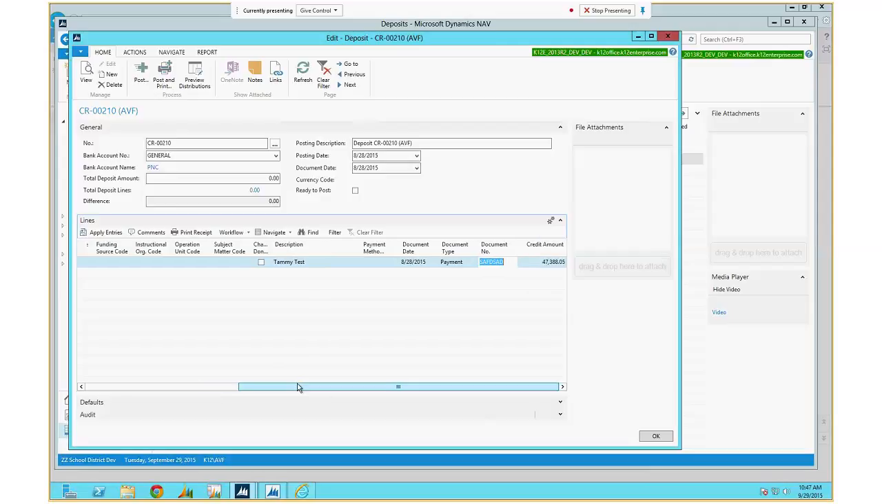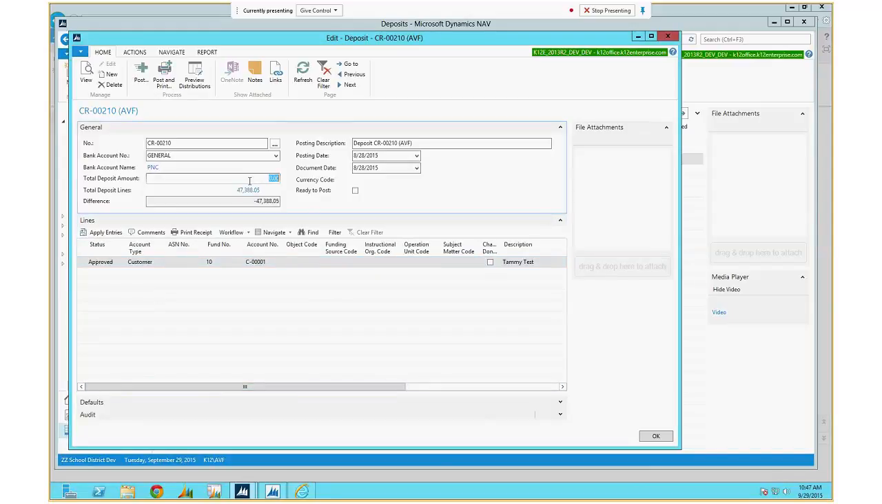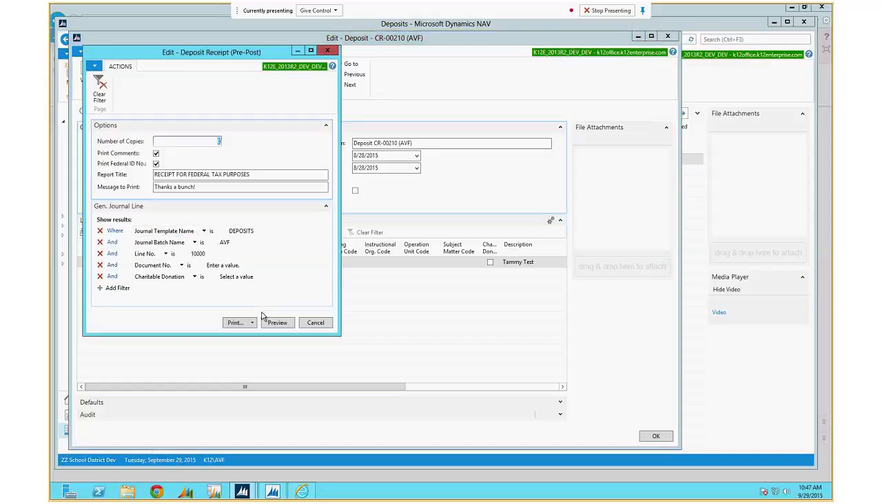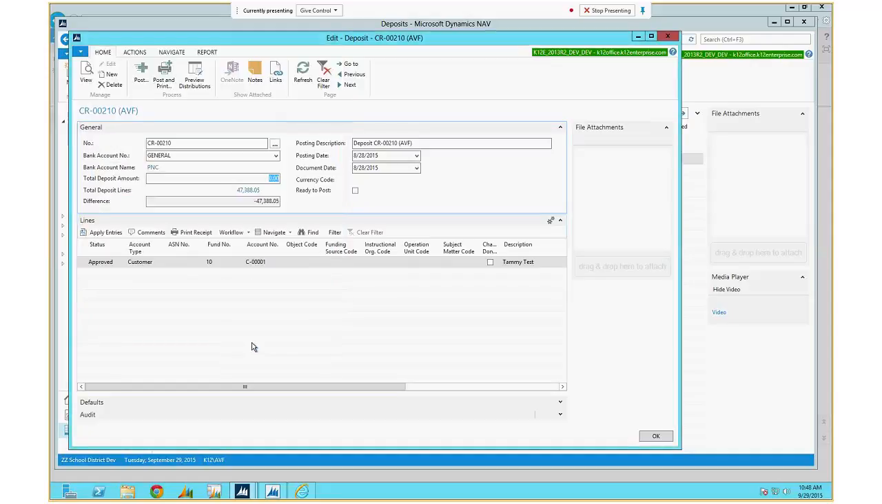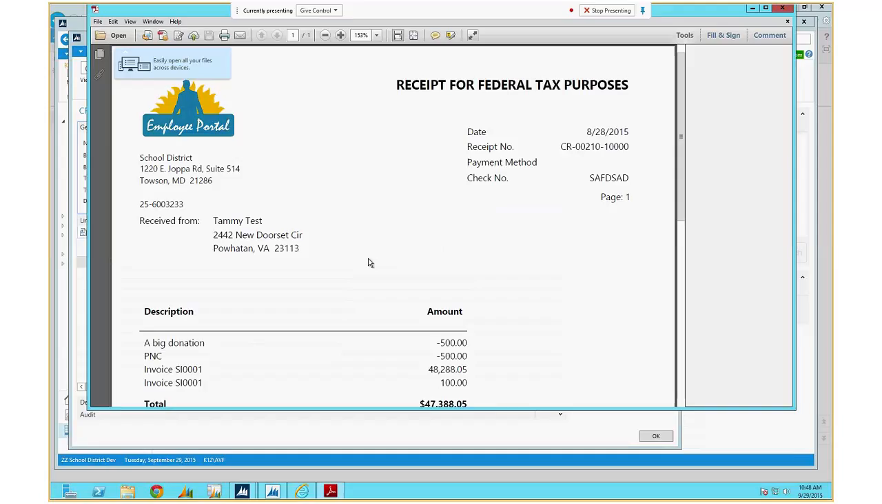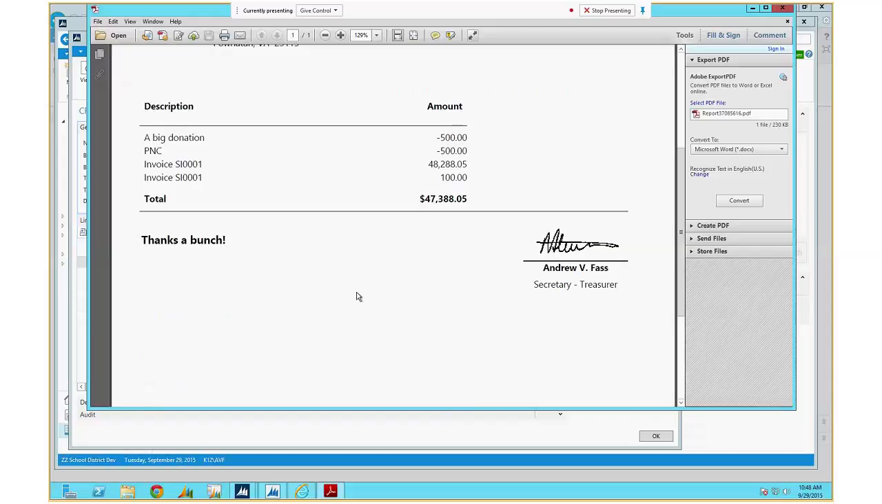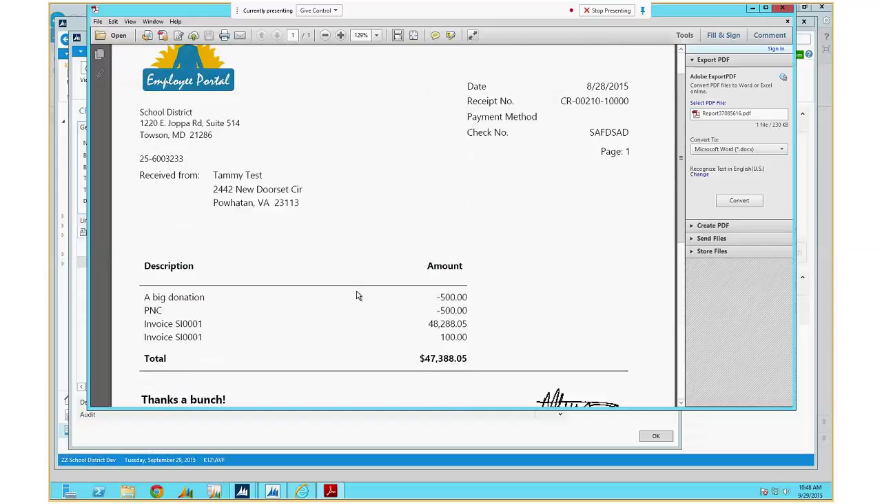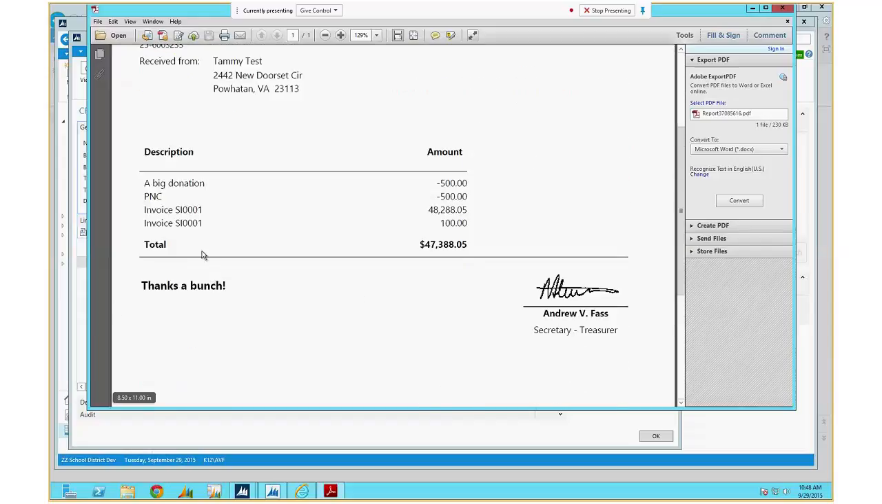Well, I don't think they had the print receipt functionality before. I mean, maybe in the last release or two, but that was fairly new too. That they can actually print, take money from someone, put it in, and print a receipt for them. Right, which I'm doing right now. Receipt for federal tax purposes. It's signed and so forth. Thanks a bunch. This is all set up in the sales receivable area, all the stuff at the bottom.